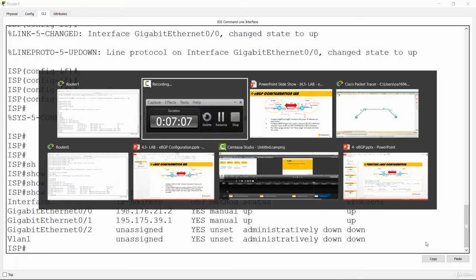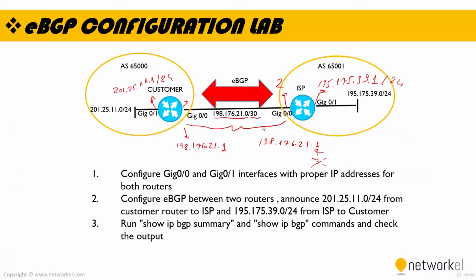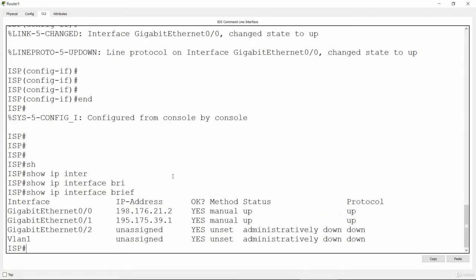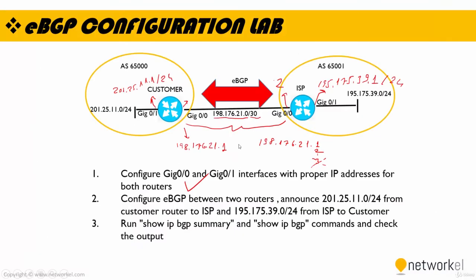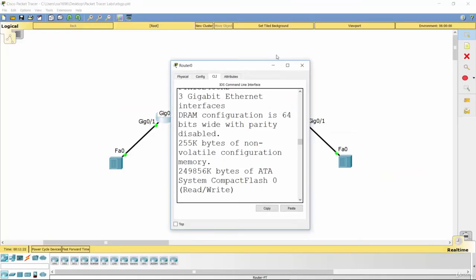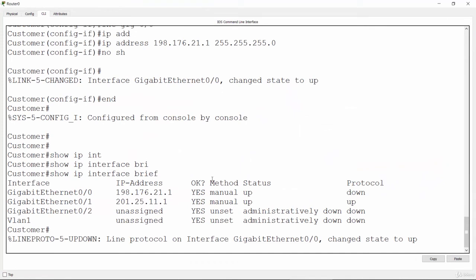Alright, let's take a look at the second step then. I finished my first step. The second step says to configure eBGP between two routers and announce some prefixes to each other. Alright, the first thing I'm gonna do is configure eBGP. I need to open my Packet Tracer again, and I'm going to the customer router first. Alright, I'm in the customer router right now.